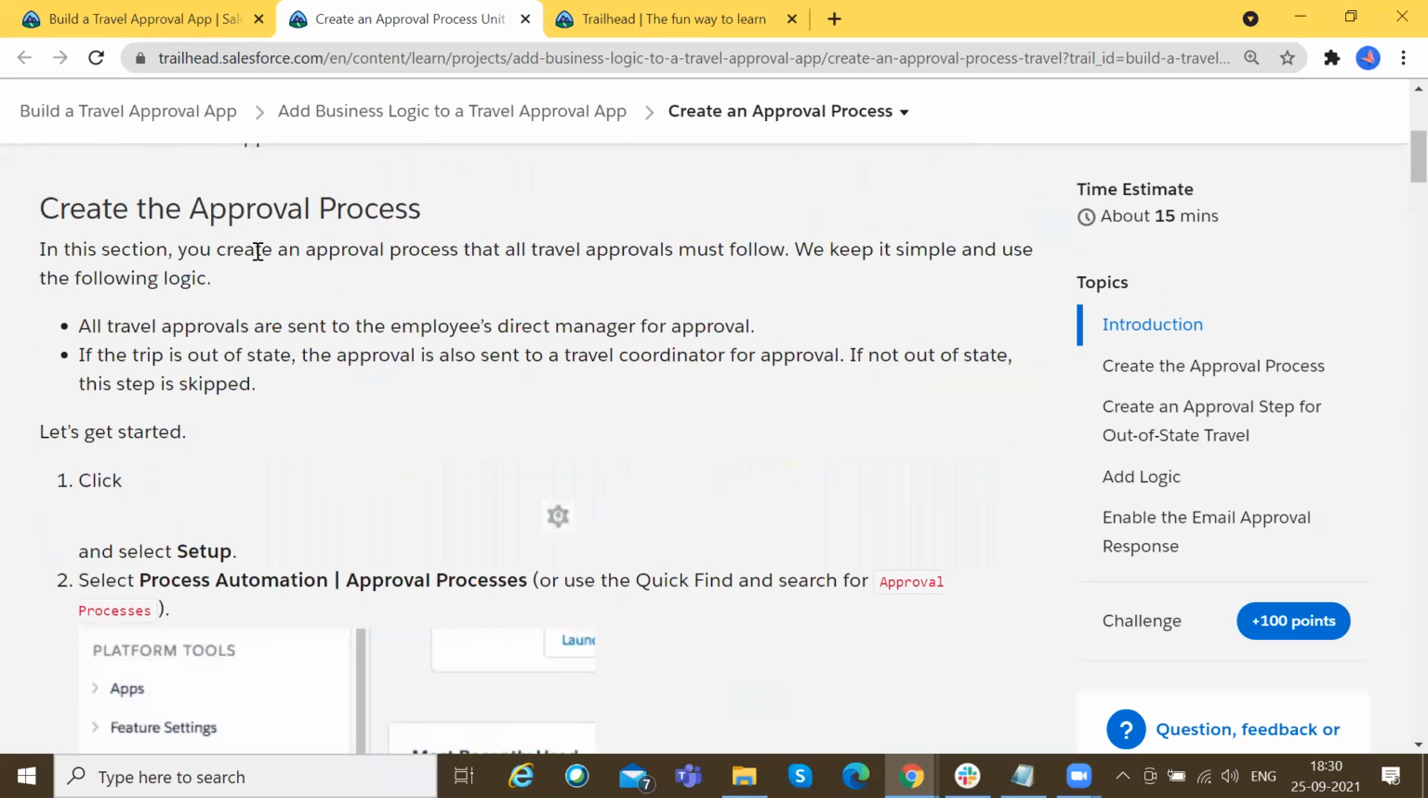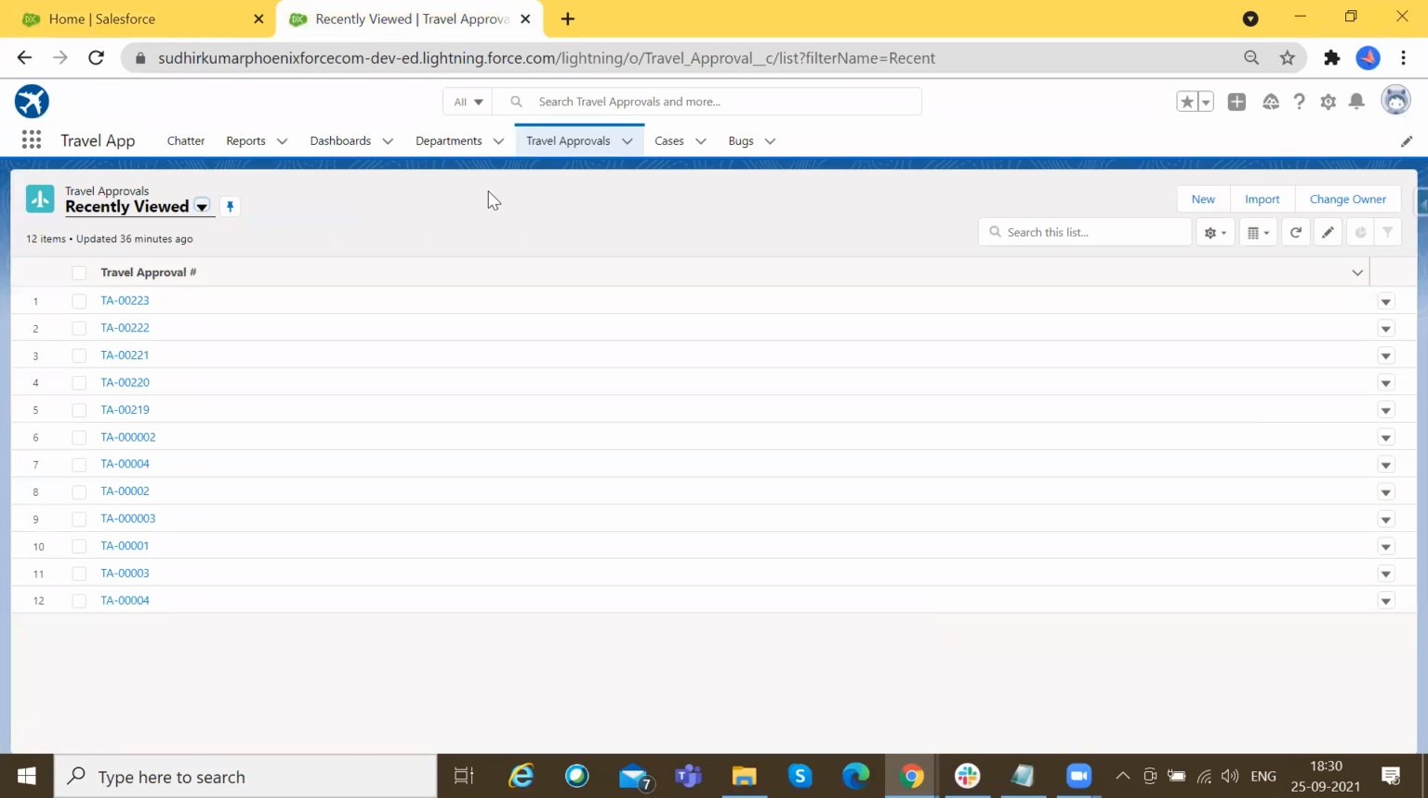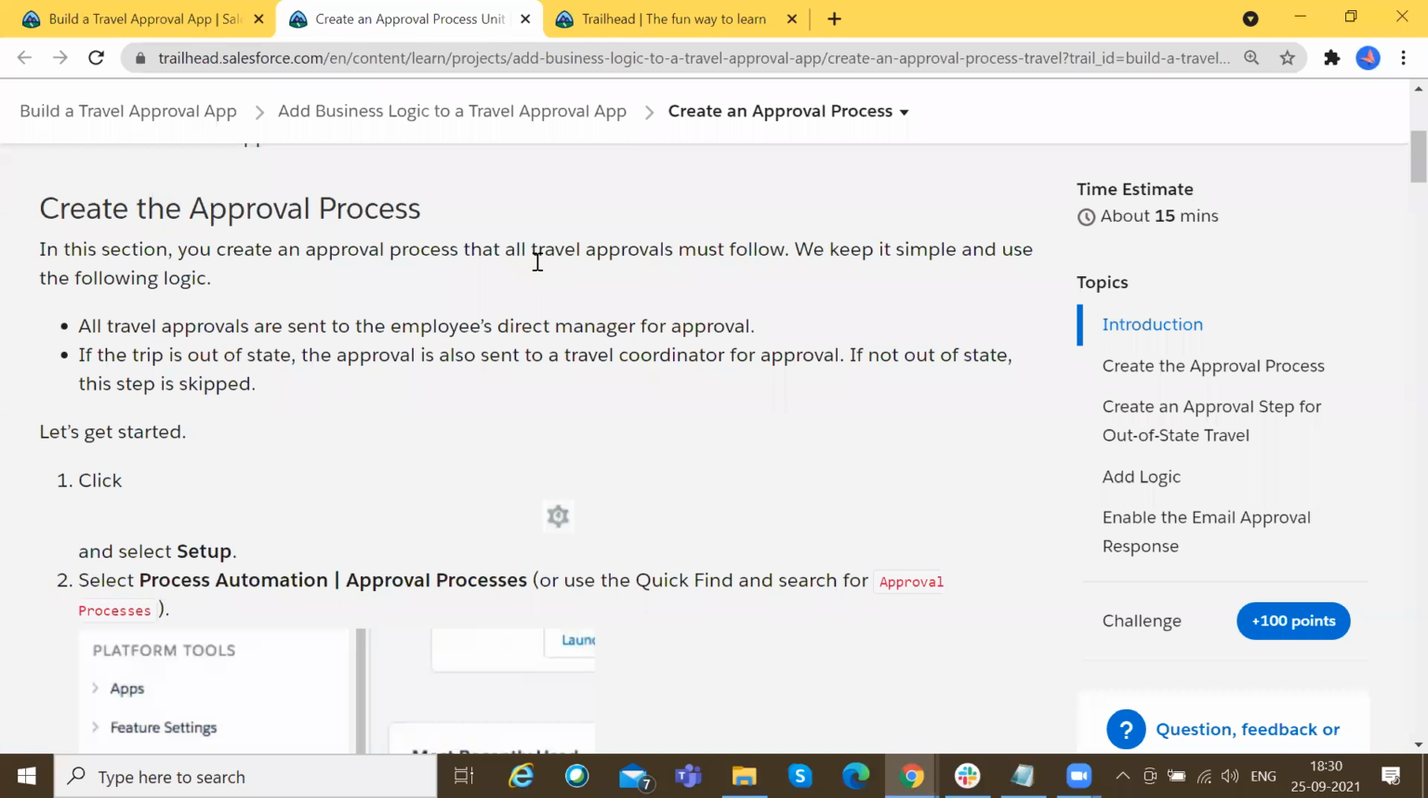Okay, so in this section, we will create an approval process for our travel approval request that has to follow. If you try to recall the data model, we have department on the top of the object hierarchy, then we have travel approvals, and then we have expense item. So we are trying to create an approval process for travel approval record in our travel approval app, and we'll use the following logic: all travel approvals are sent to the employee's direct manager for approval.